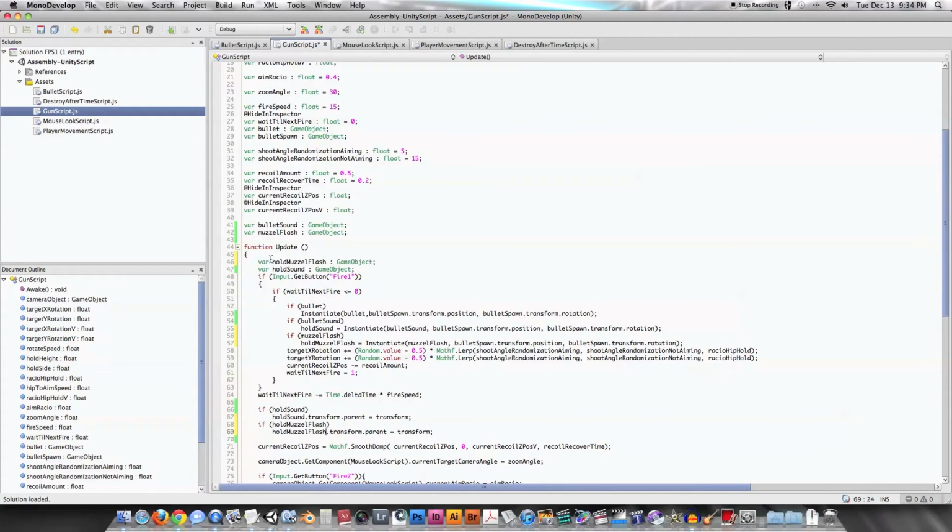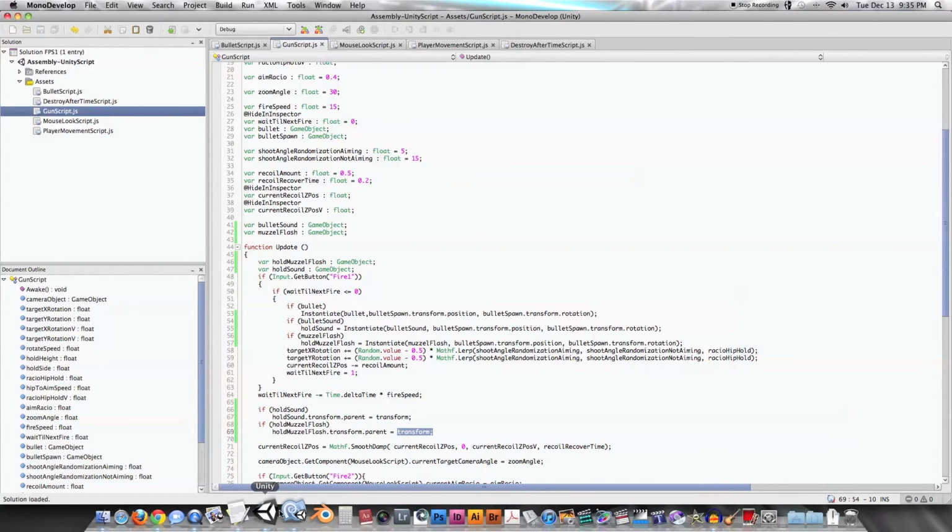So we are declaring the variable hold muzzle flash up here, which is different from muzzle flash. This is going to be what we define in the inspector that saves the prefab that we want the muzzle flash to be. And if we have that prefab saved, we're going to set hold muzzle flash to be the muzzle flash that we just created at the bullet spawn. And then down here, if we have something saved inside of this hold muzzle flash variable, we're going to set that muzzle flash's transform dot parent to equal transform, or to equal the gun, so that that muzzle flash stays with our gun while we're running around.